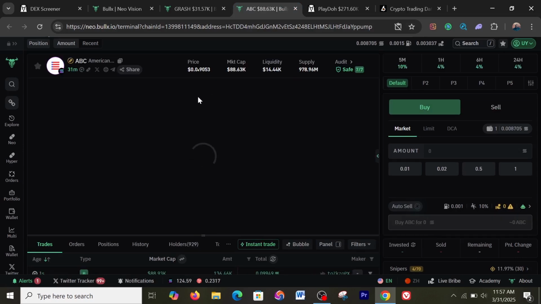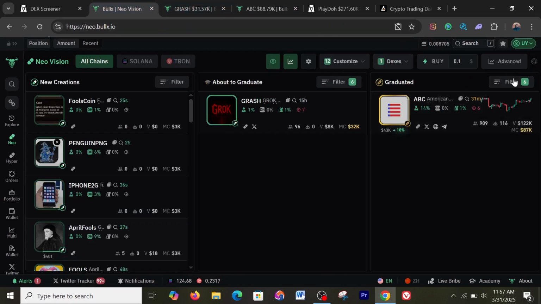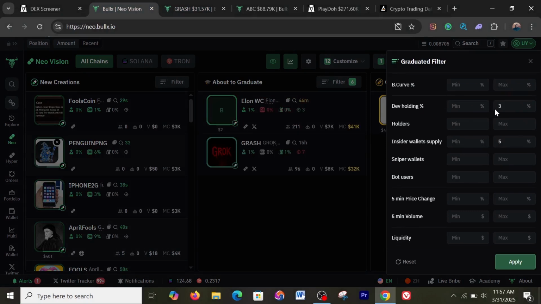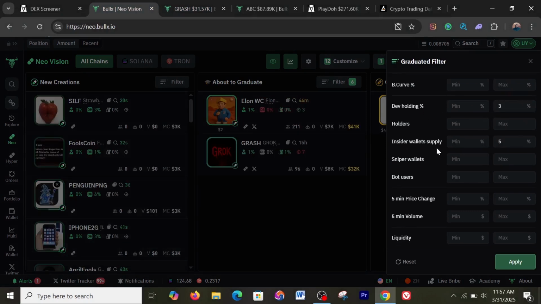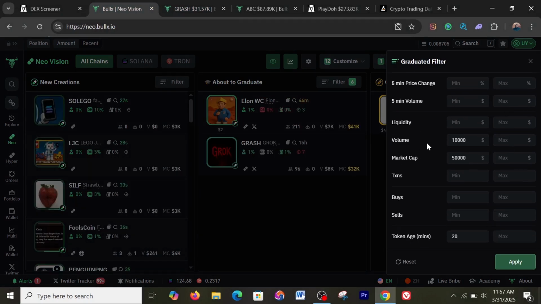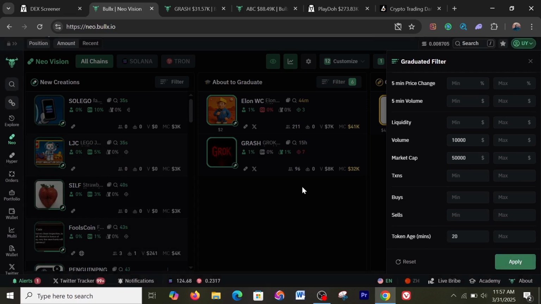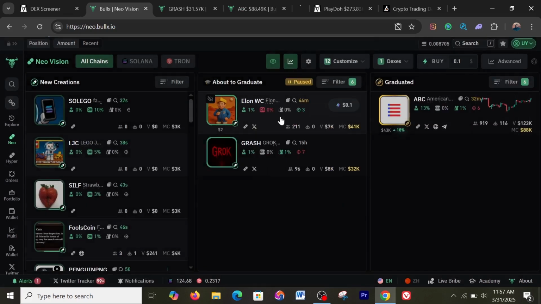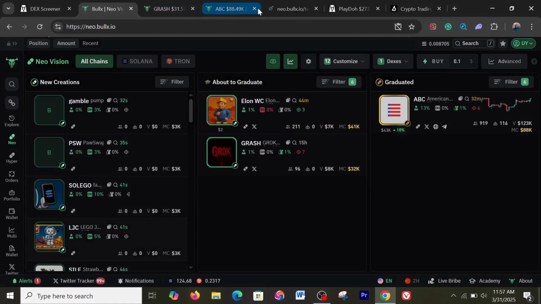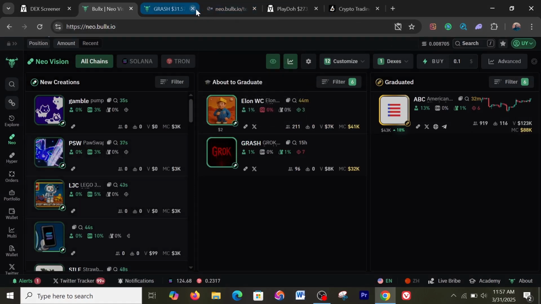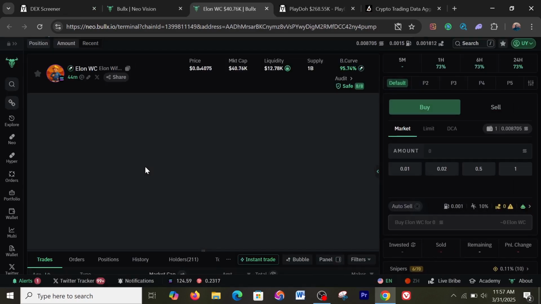So you could also do the same for the graduated section. The filters are pretty much the same but a bit different. Dev holding is 3%, insider wallet is 5%, volume is 10k, market cap minimum 50k, token age 20 minutes. So let's see, okay, another one just came up, so I'm taking a look at it. Let me see if I can find a token to show you that has an organic uptrend.